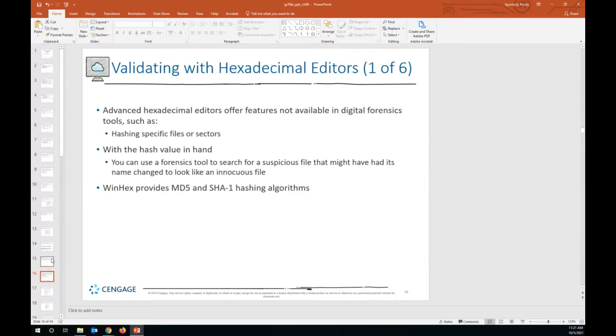And sometimes, as investigators, you're going to need the hash value of specific files or sectors to validate whether the data or the fragments, the sectors, match the contents of a known file. So with that hash value in your hand, you can use a forensics tool and search for suspicious files that may have had their names changed to look like an innocent file.